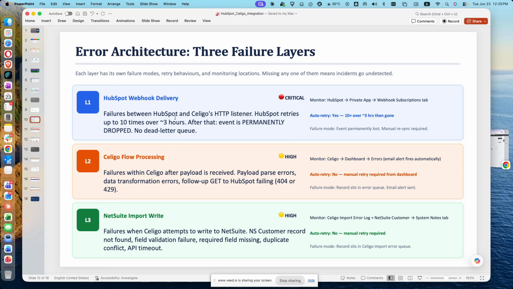For example, failures between HubSpot and Celigo are what is being shown here at the HubSpot level. So we have the HubSpot Private App, Webhook subscription tab. Then auto retry happens 10 times over 3 hours. Then it is gone, right? Then it does not happen again.